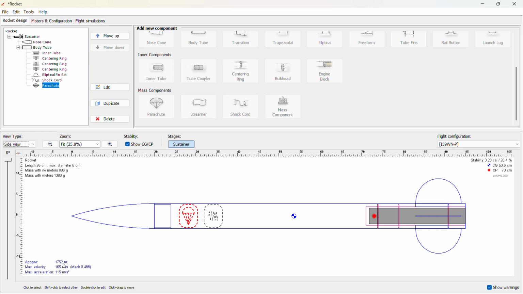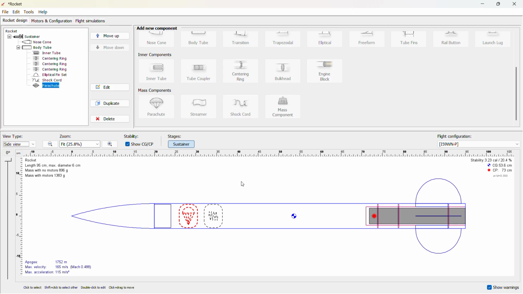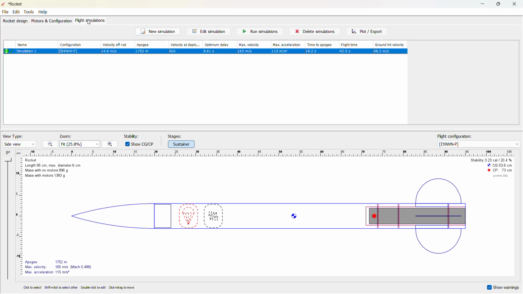Then after apogee means 1752 meter. Just see on the feet, so you can go for feet also. So 1572 means 5157 feet it goes. Okay, which is good. Now you can see the maximum velocity of the rocket, which is 165 meter per second, and the maximum acceleration is 115 meter per second square. Now you can go for flight simulation.